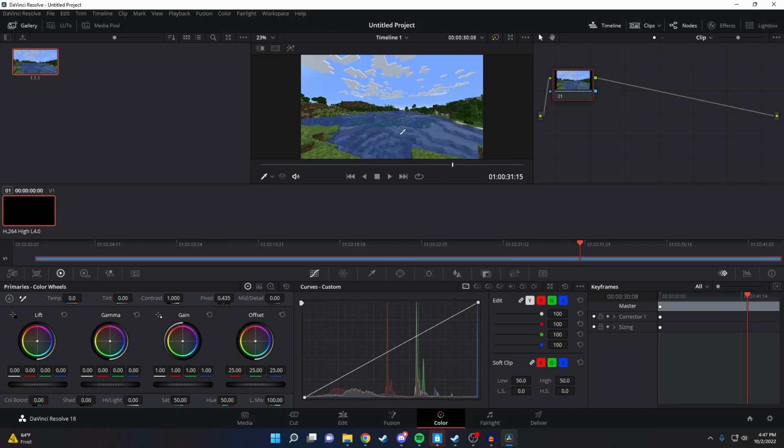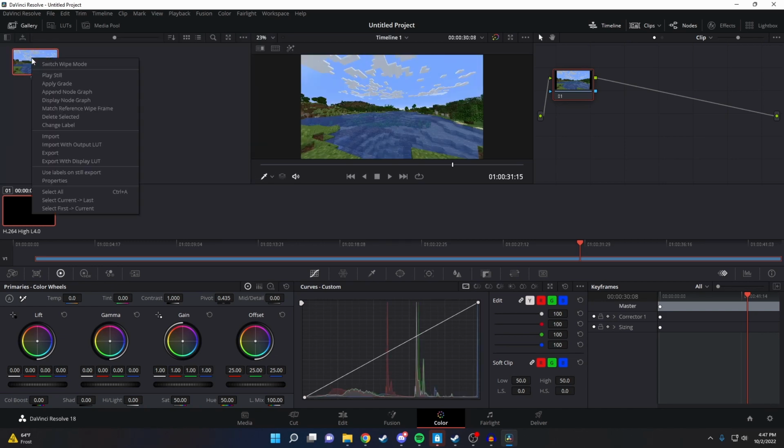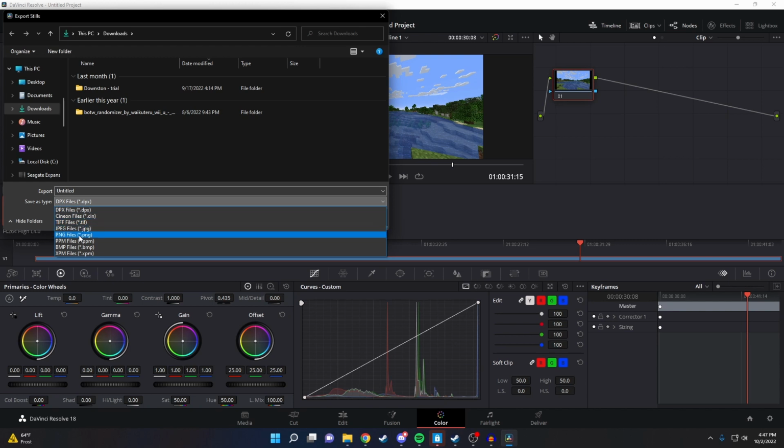To save what you just grabbed, you want to click on the gallery in the top right corner and then right click on that image you got and click export. Now from here, you just need to change the name to whatever you want and make sure that the file is saved as JPEG or PNG.